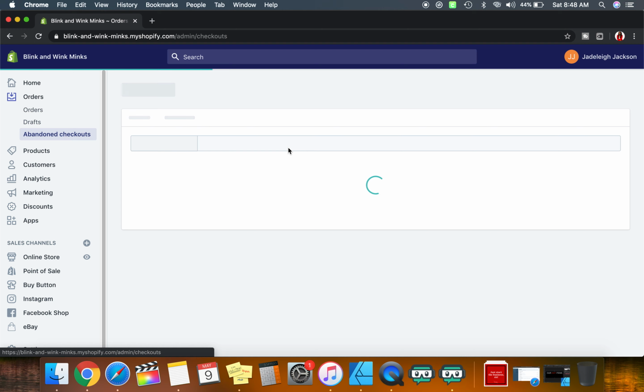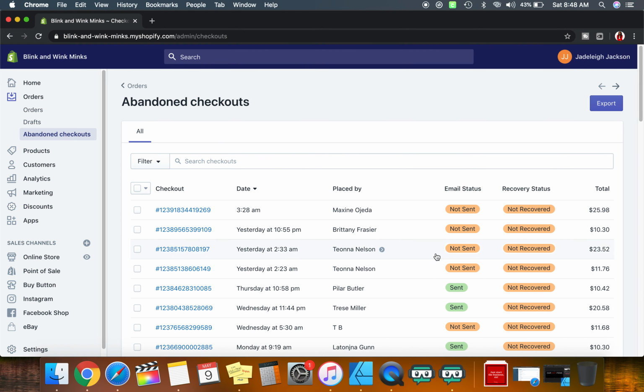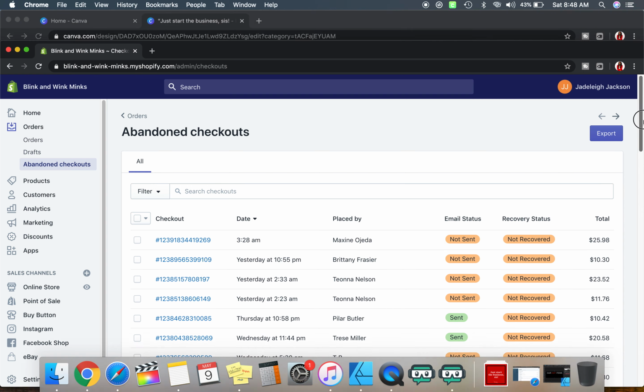So again, this is abandoned checkouts. On abandoned checkouts, you just see everybody that may have put something in their cart and didn't get it. Sometimes it says not sent and not recovered, because if they didn't enter a valid email, it won't send it to them.